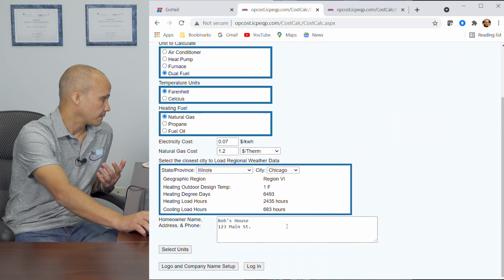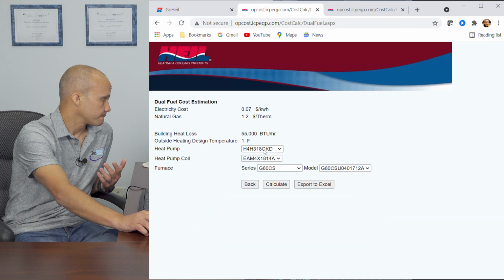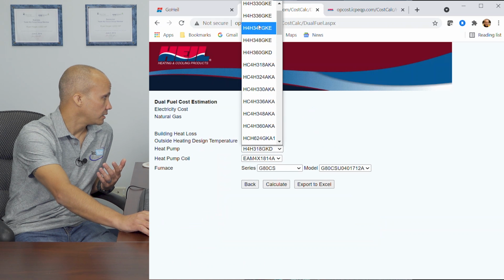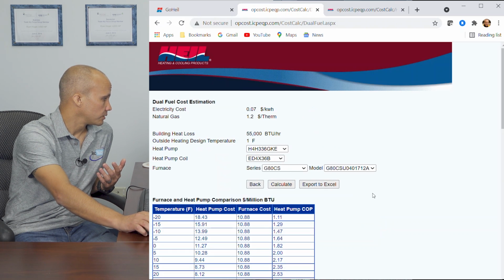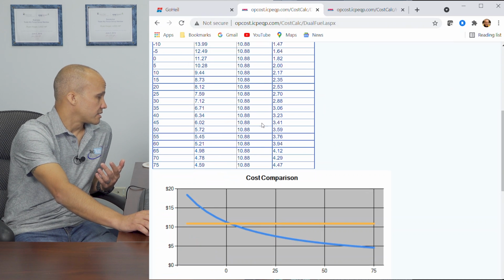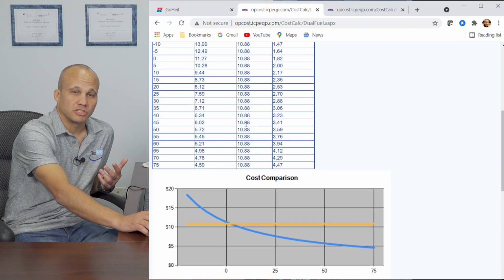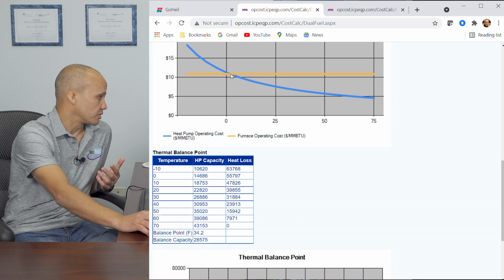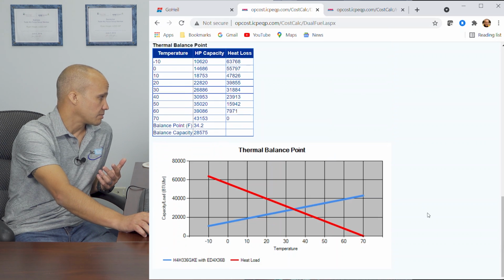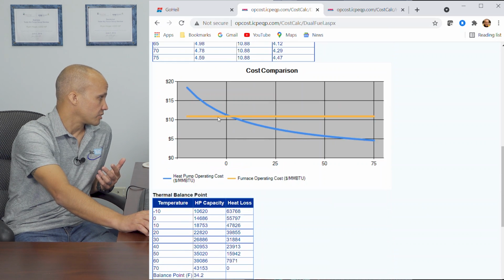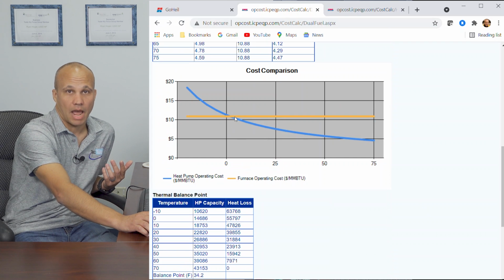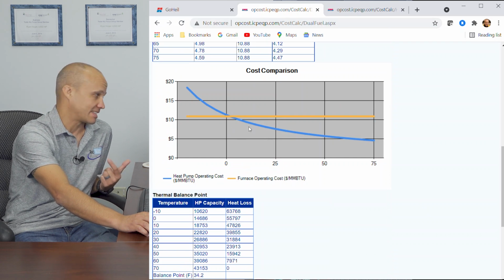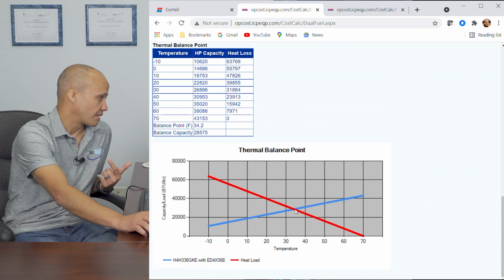Let's go back to that guy. 3 ton. All right, so I've got this situation here where the gas is more efficient sometimes, electric other times. I can see where those guys happen to cross. And I can also see my thermal balance point. All right, so this cost comparison really tells me my economic balance point. One, I want to shut the heat pump off and turn the gas furnace on based on economics. And down here, it's based on thermal.